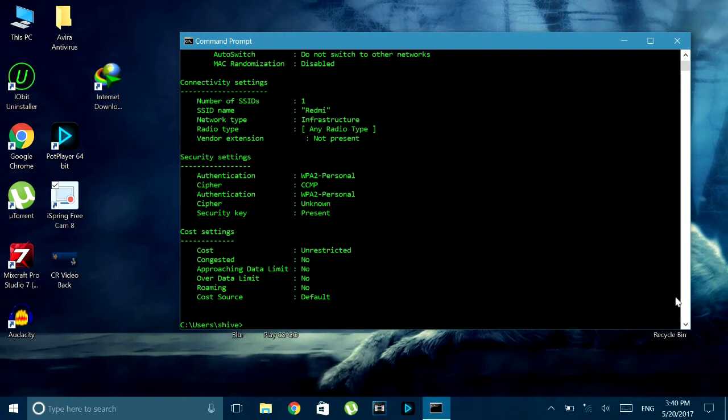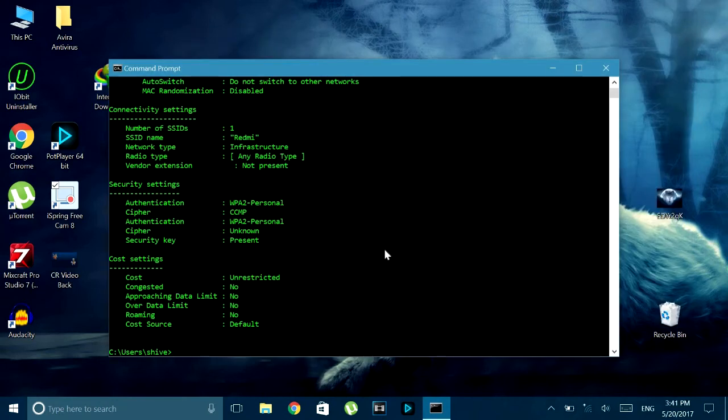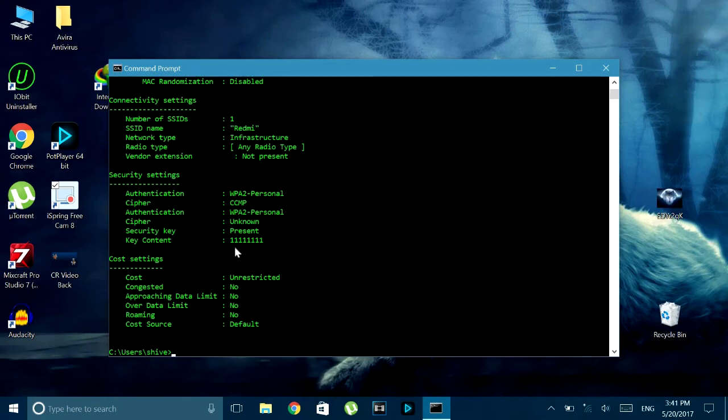After you do that, it will show all the details of that network, and for the password what you have to do is copy again everything by pressing the up key and this time type in key equal to clear, and this should show you the password of that Wi-Fi network.